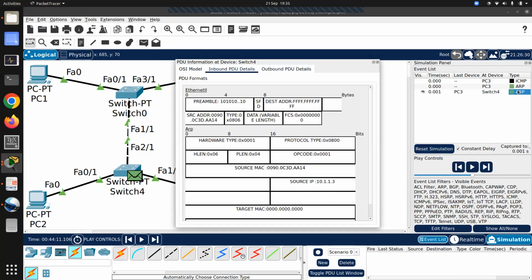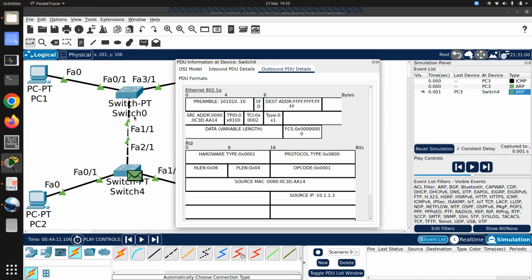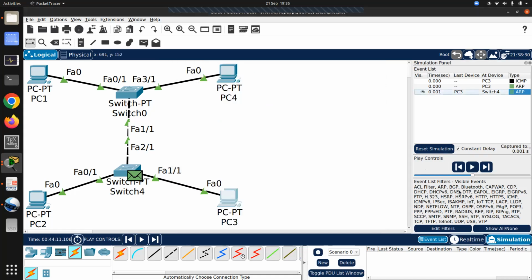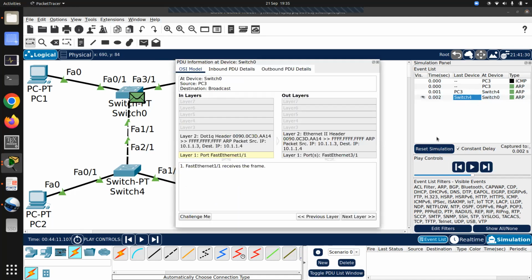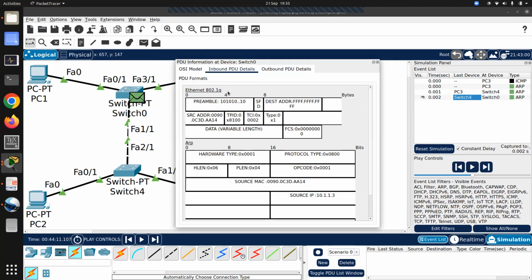Now you see, it is an ARP packet, but when it reached the switch, it was an Ethernet packet. But then when it is forwarding in this link, it has converted it into an 802.1Q packet. So now let's go forward. Let's see here what happens. Now it got an 802.1Q. It knows that this packet is coming from a particular VLAN, VLAN number 2.